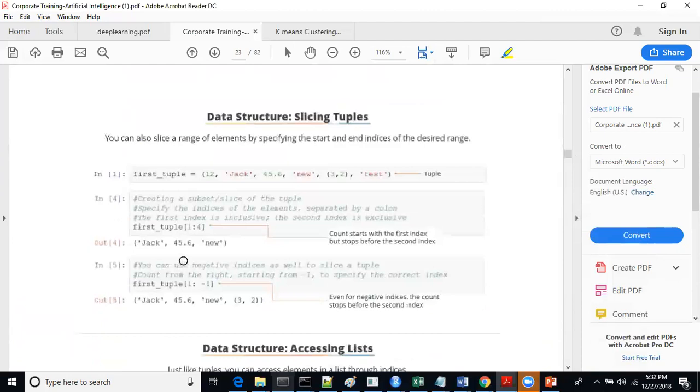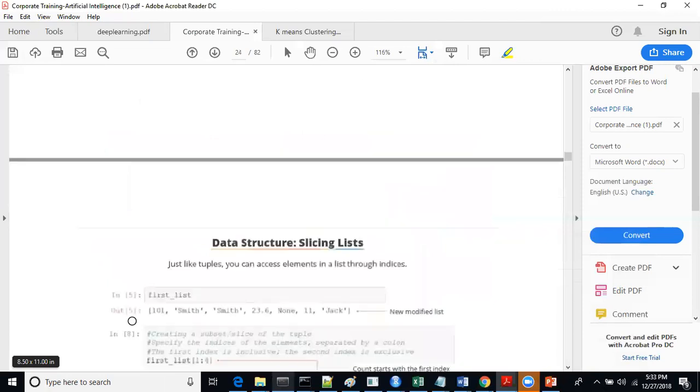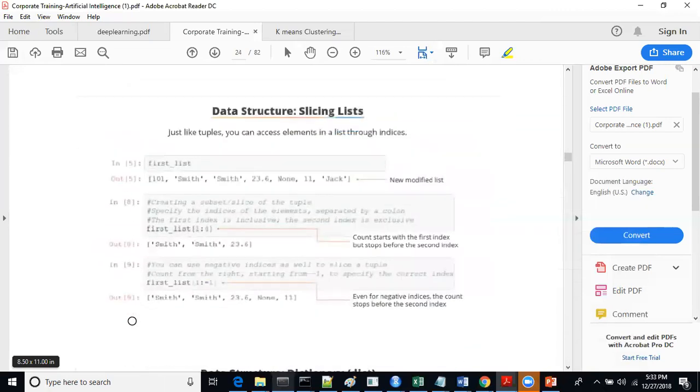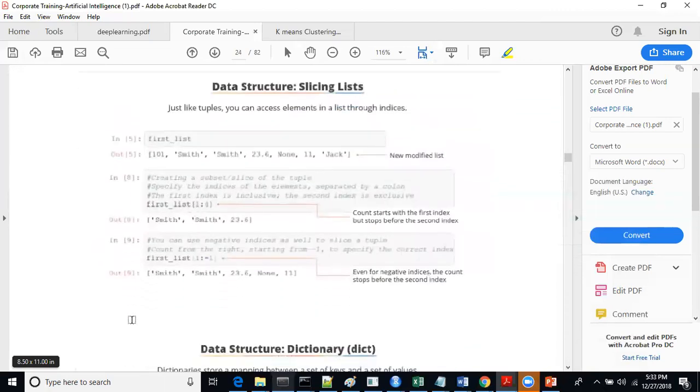And the slicing works the same. Slicing for tuples is the same, you might already be knowing. 1:4 means 1, 2, 3, that is 4 minus 1. So it is inclusive of the first and exclusive of the second. The slicing of the list is also the same.